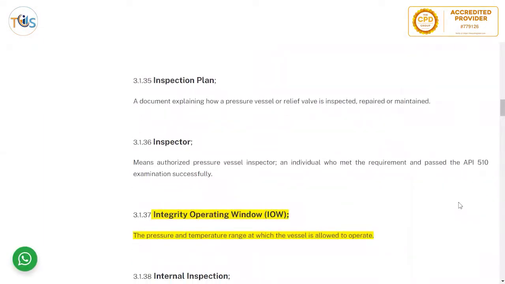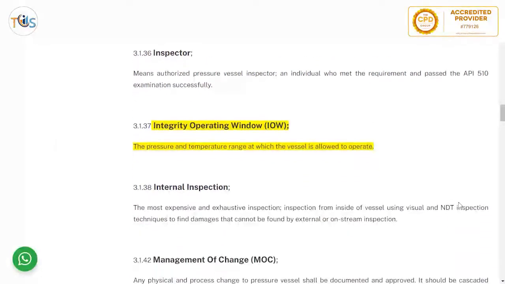Inspection plan. A document explaining how a pressure vessel or relief valve is inspected, repaired, or maintained. Inspector means authorized pressure vessel inspector, an individual who met the requirements and passed the API 510 examination successfully.